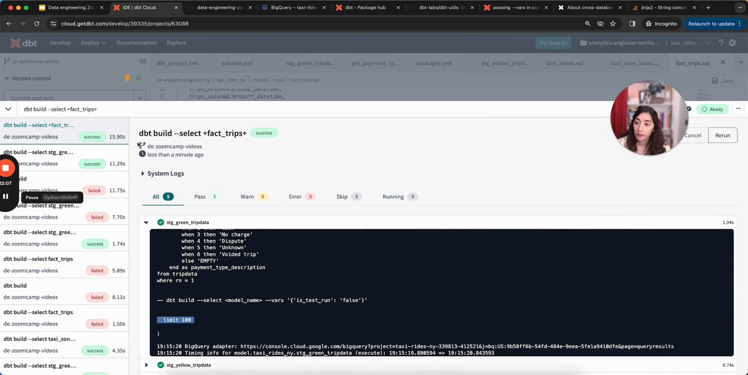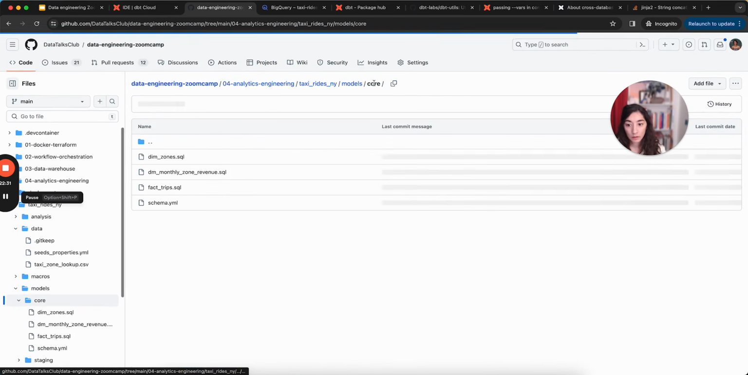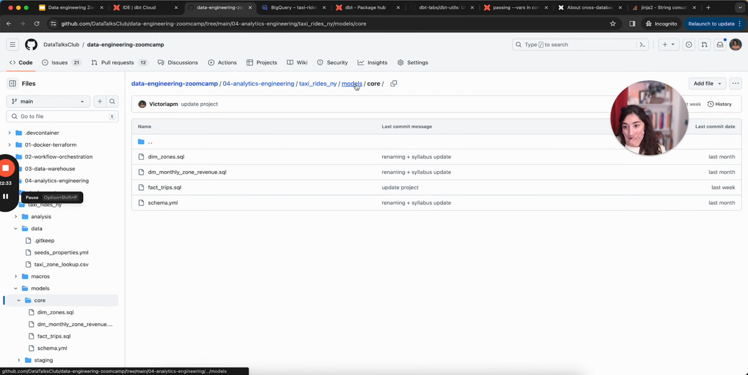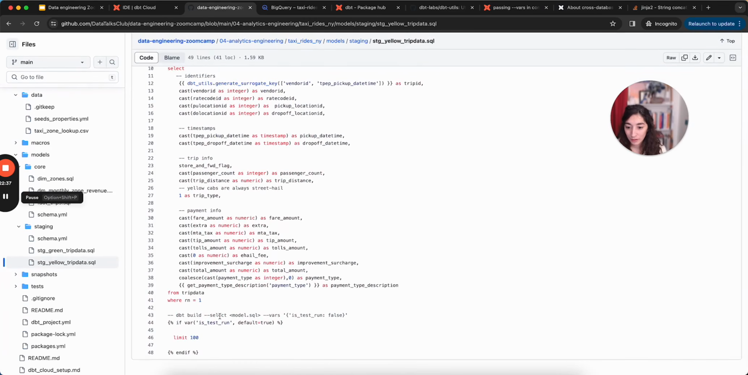So you understand. And so if you want to do the whole thing with all the data in production, as I said before, very important for the homework, then you'll have to do, how was that? Let's go to the command to trigger this. Vars is_test_run false.